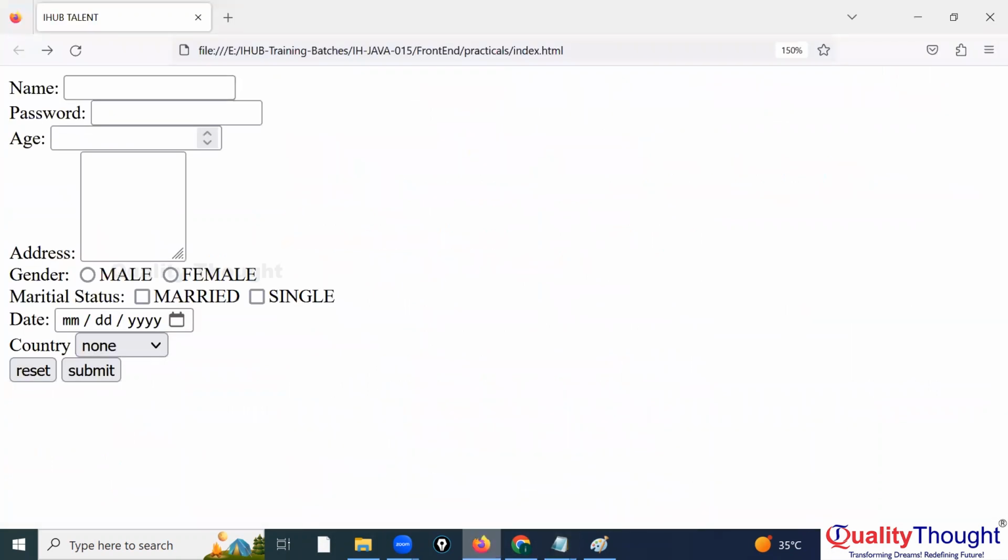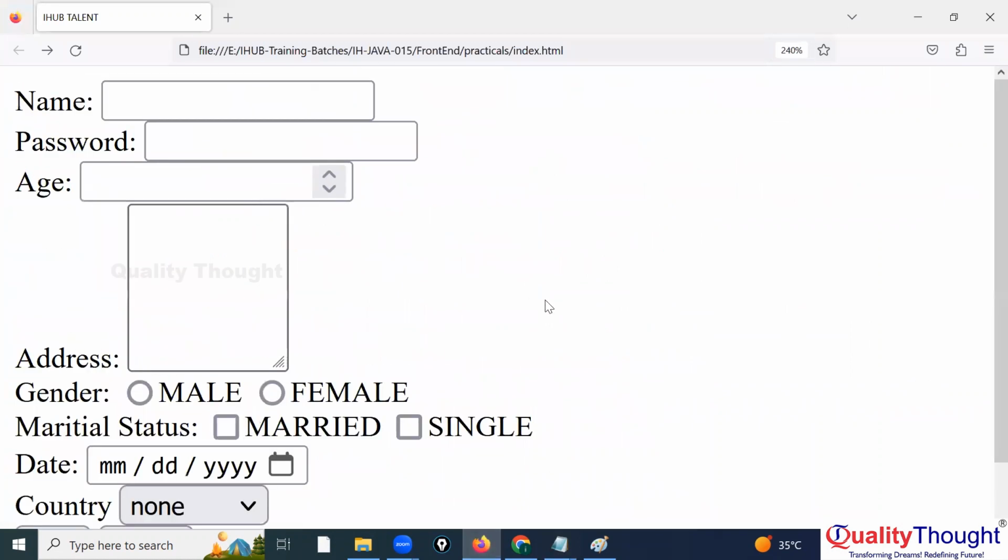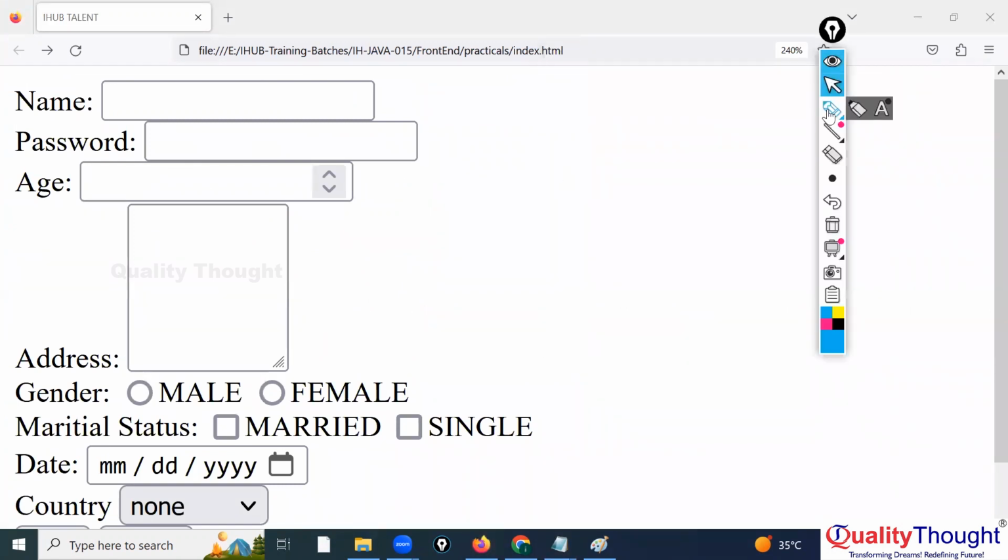But do you think that this form is looking good? No. Why, I will tell you. See the decoration. Definitely you people will laugh. My text field starts here like this, then the next one comes like this, like this, like Indian houses.